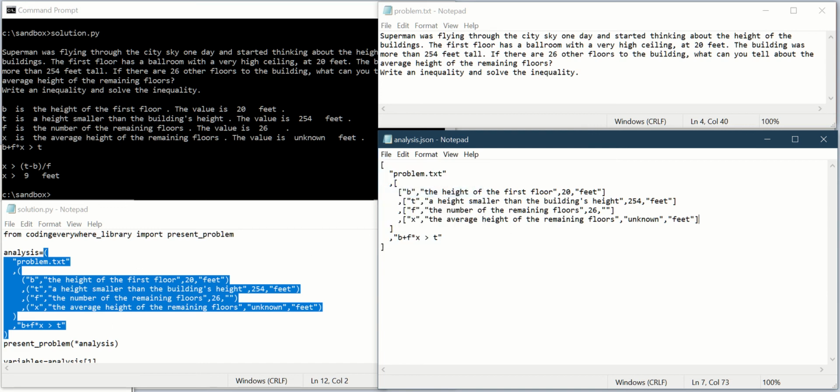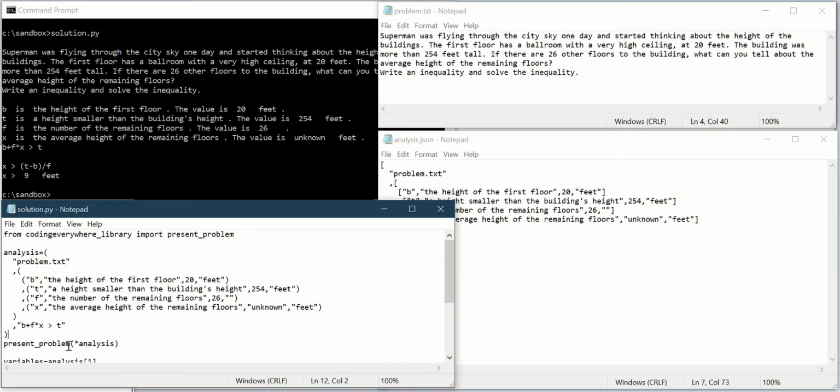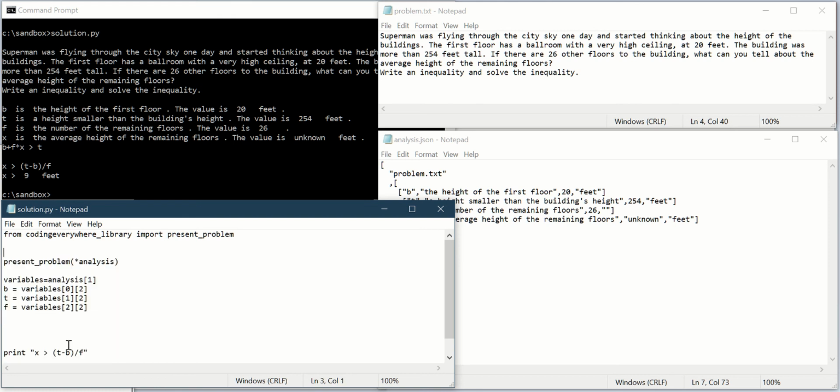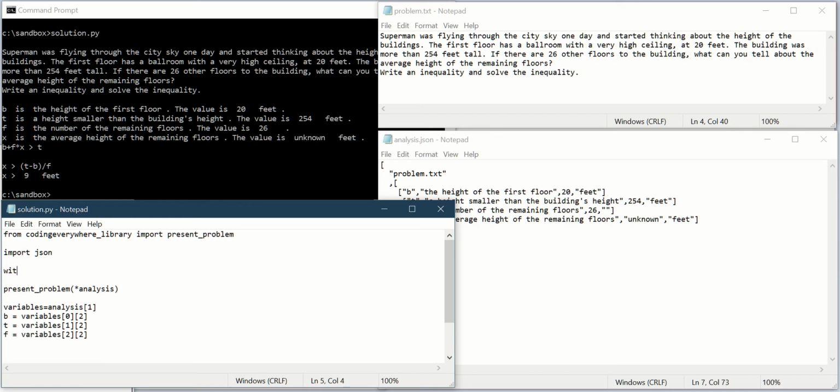Since I intend to read it from this file, I do not need to define my analysis object in solution.py. And I will write the code to read analysis from the file. I will start by importing a Python module called json. This will give me a function that will convert this text into a JSON object. So import json.